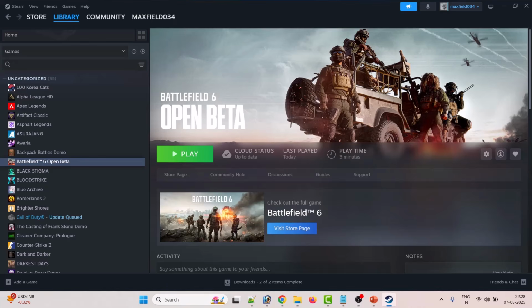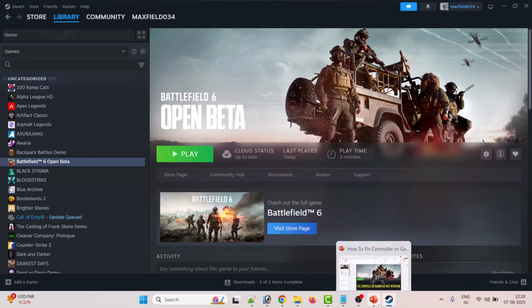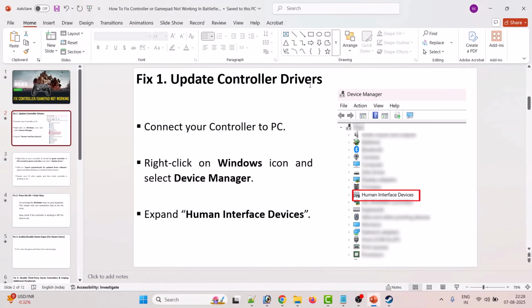In this video tutorial, you will learn how to fix controller or gamepad not working in Battlefield 6. So here follow the steps. First, update the controller drivers.